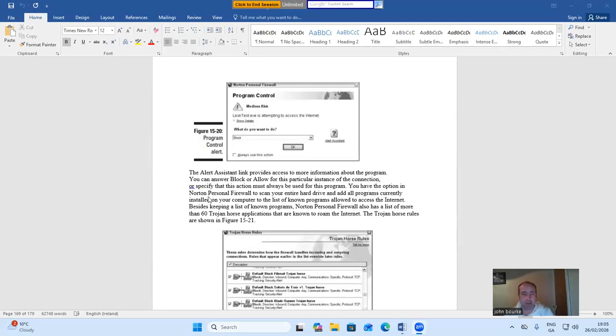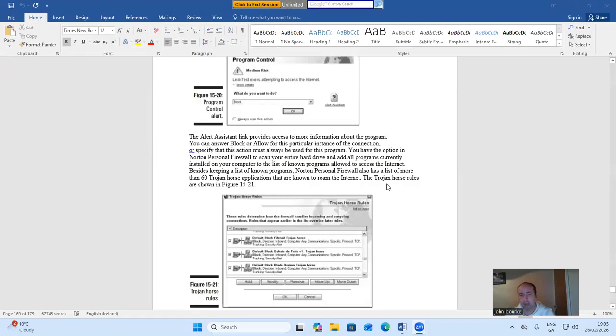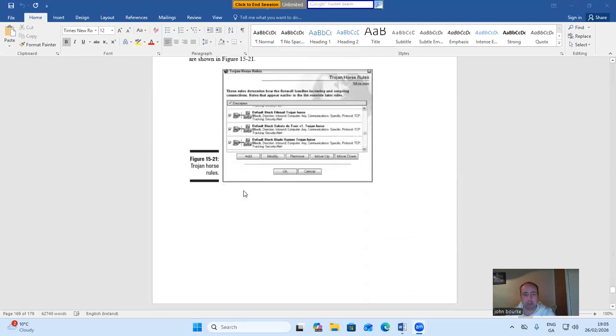You have the option in Norton Personal Firewall to scan your entire hard drive and add all programs currently installed on your computer to the list of known programs allowed to access the internet. Besides keeping a list of known programs, Norton Personal Firewall also has a list of more than 60 Trojan horse applications that are known to roam the internet. The Trojan horse rules are shown in figure 1521.